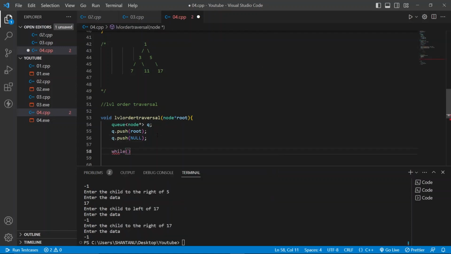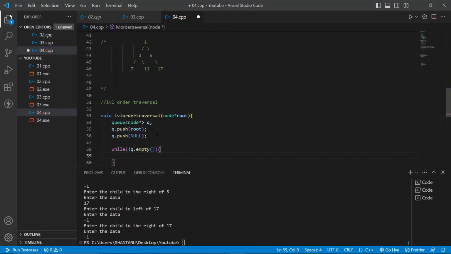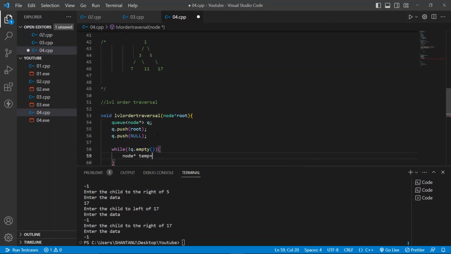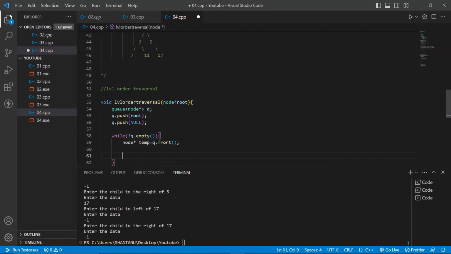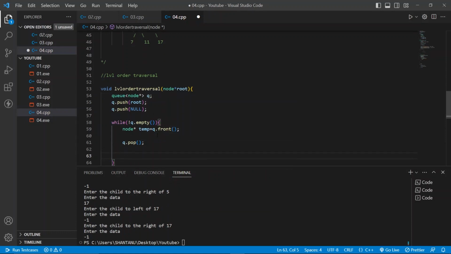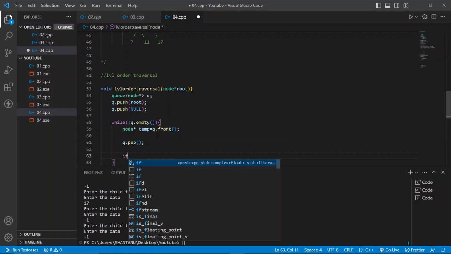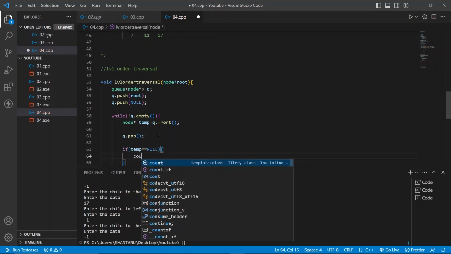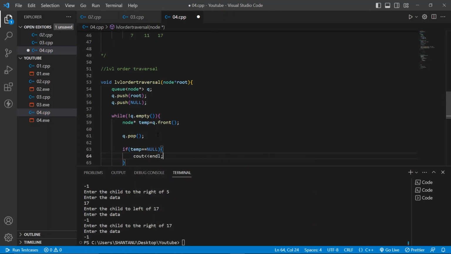So I'll put in the condition here: while our queue doesn't go empty, first of all I'll make a temporary variable which will be for the front of our queue, queue dot front. Once that is done, we'll just pop it. And we'll write a condition here: if temp is equal to null, then remember I told you about the separator. This is the case which we were talking about, cout endl.